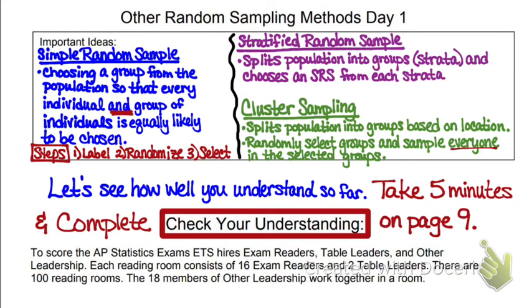But our big ideas: simple random sampling, label, randomized, select. We talked about that on Friday already. Stratified sampling. We split the population into groups. Those are called our strata. And we choose a simple random sample from each strata. Cluster sampling splits our population into groups based on location. This makes it easy to access our sample. We randomly select some of those groups, and we sample everybody in those selected groups.